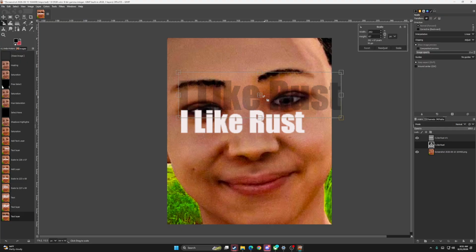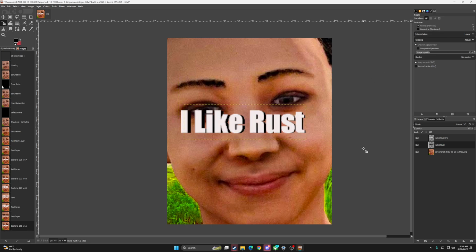Now that that's done, I go ahead and just move that underneath I like Rust again. Took a little bit longer than it should. You can obviously get a little bit better at this. And then you just want to line it up to essentially be an outline now. This looks pretty good.